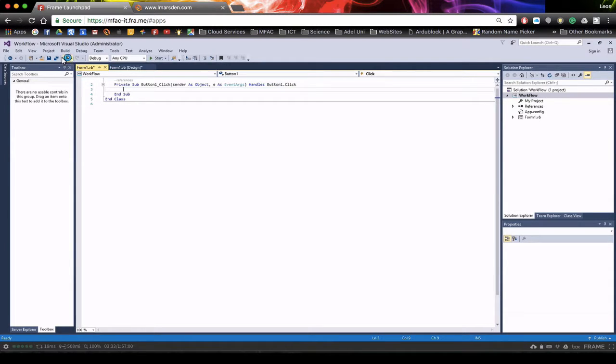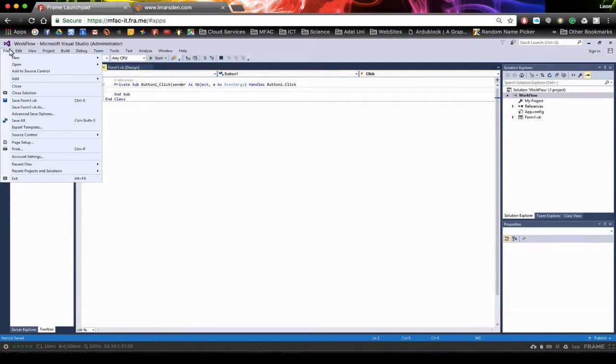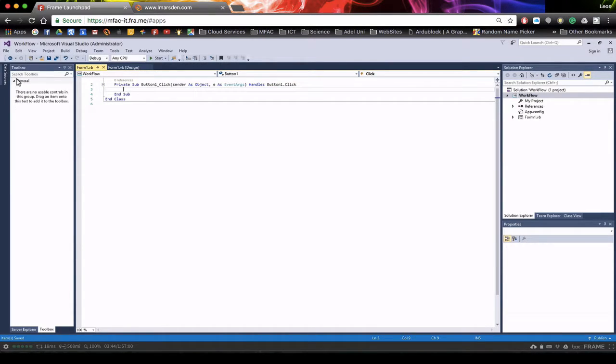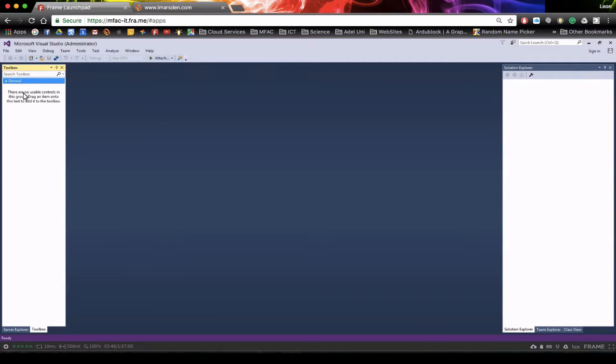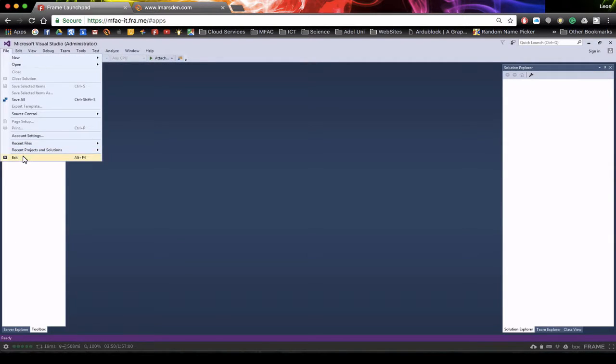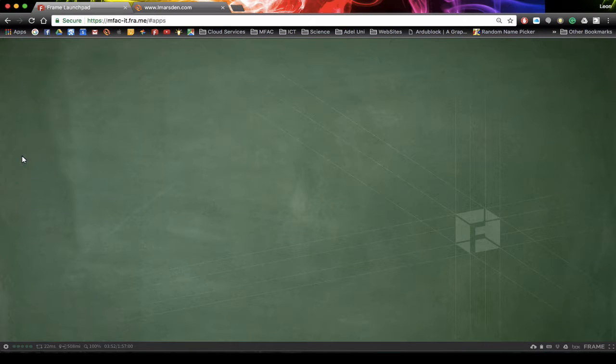Well, make sure you click Save All as you go along, or Save as you do each part. When you're finished, go into File, go Save All, then go to File and go Close Solution. Then we can actually exit out. So this makes sure that everything is saved.